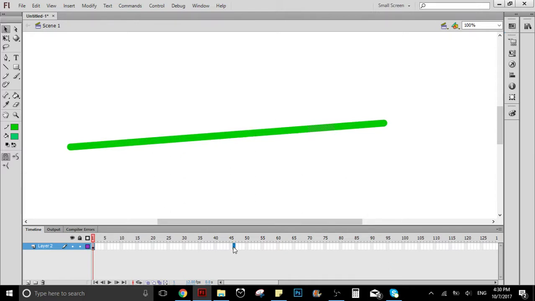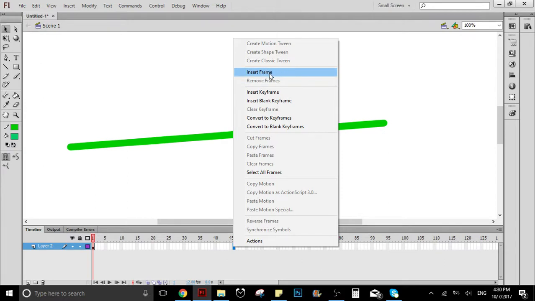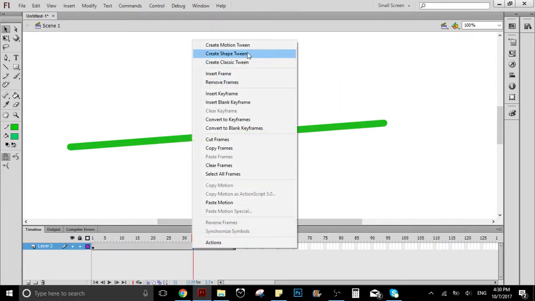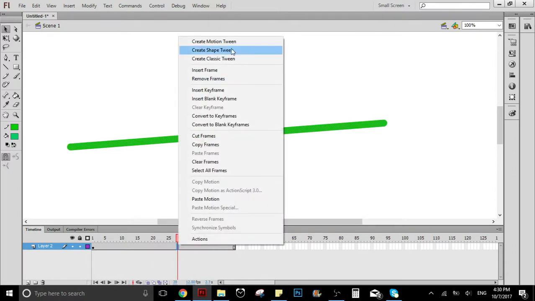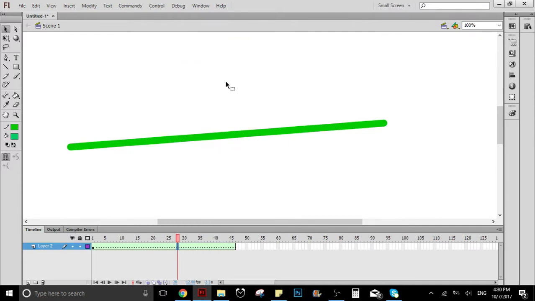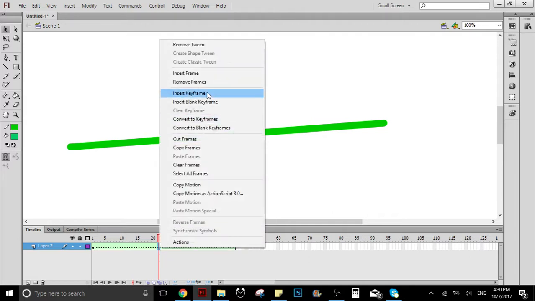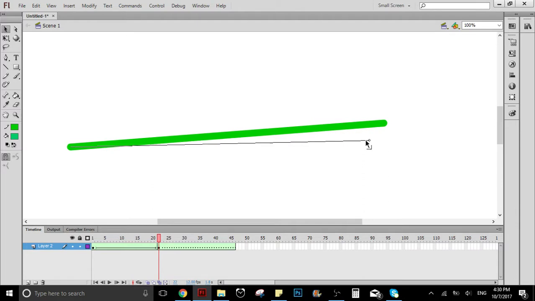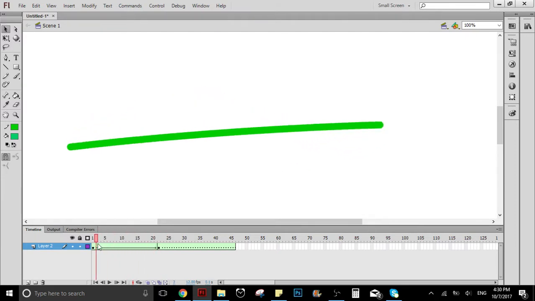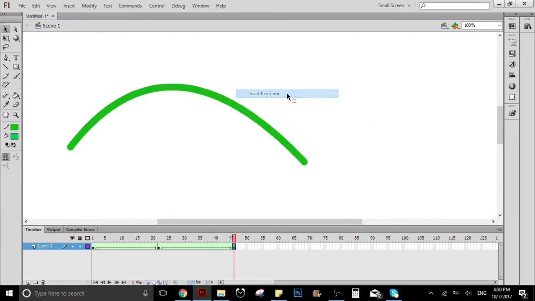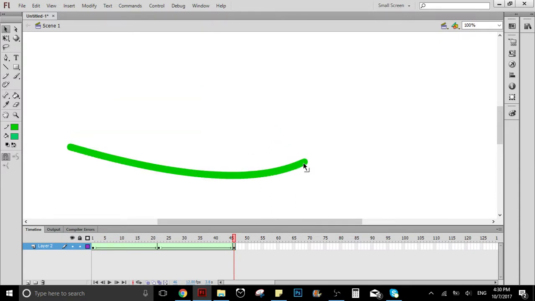First, you have to create the frames that you want, like you insert frames, and then you create a shape tween. You right click and click here and create shape tween, and if you create a keyframe, you can move this however you want. As you can see, so then if you create another one, you can do other movements.